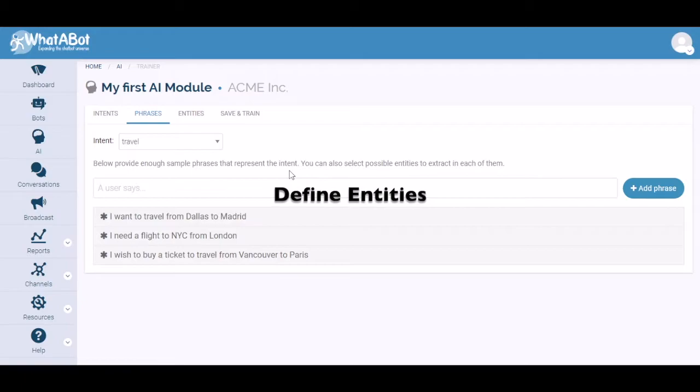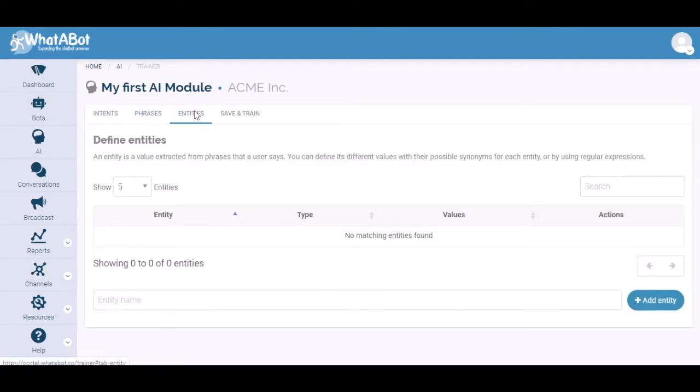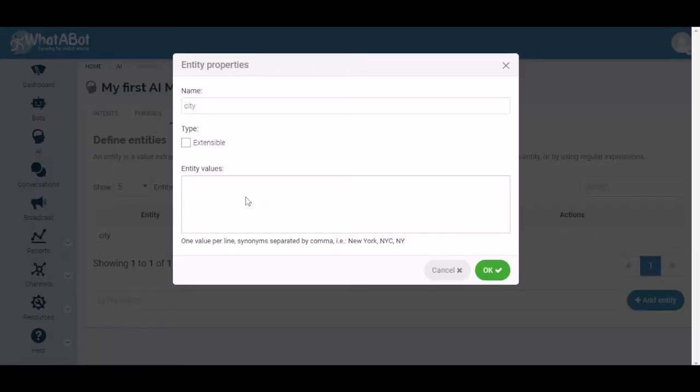Let's define entities. An entity is a value extracted from the phrases a user says. Click on Entities tab, provide a name for the entity, and click on Add Entity button. To define a list of possible values for the entity, enter them leaving a line break for each value. Notice that it is possible to specify synonyms for each value, just separate them using commas.